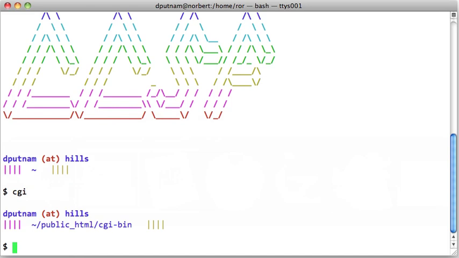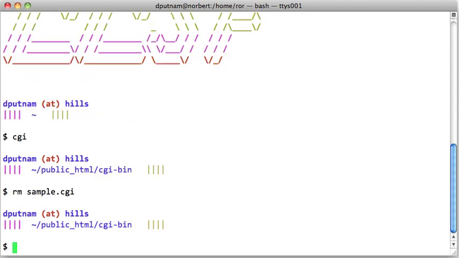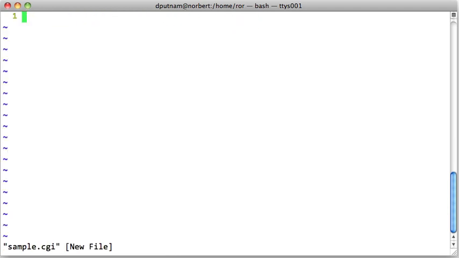Switch over to that directory. Notice down here that I am in this public_html CGI-bin directory. I'm going to remove the sample script I already have, and I'm going to recreate it. vi sample.cgi. And the first thing we need to do is create our shebang line.